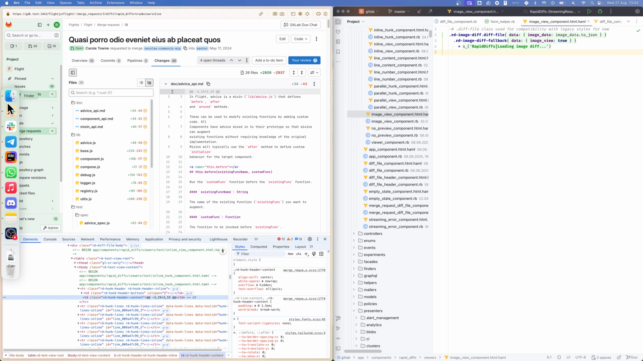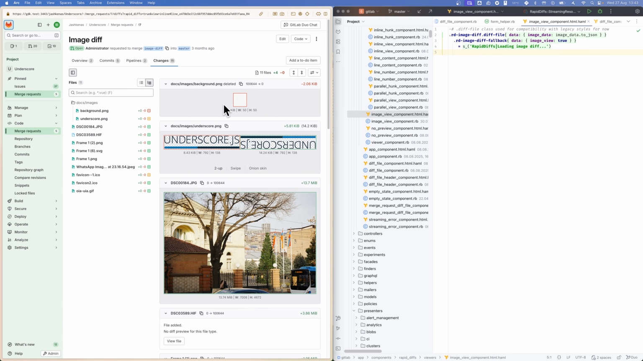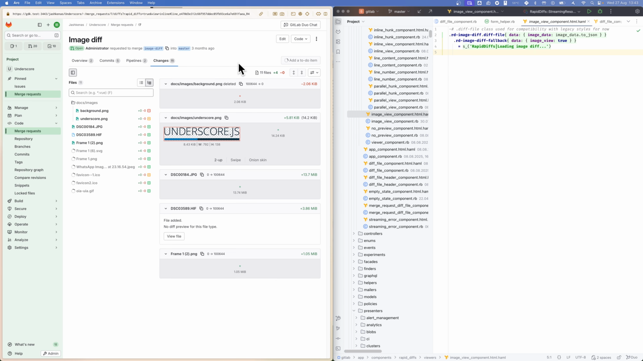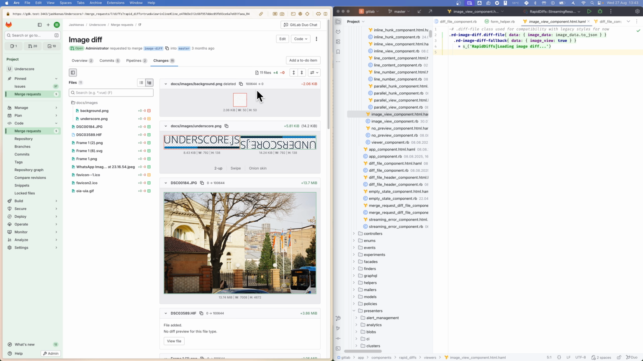So initially, when we load the tab with the images, you would see this loading image diff message, and only then you will see images. And it's one of the cases when it makes more sense to render this stuff on the client than on the server, because you can see the diff presentation is very different depending on the diff state. So deleted and added files have no controls. And for example, changed images get these controls that allow us to change the methods of comparing these images.